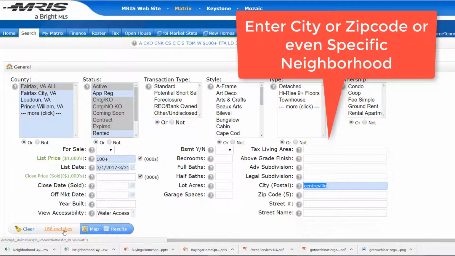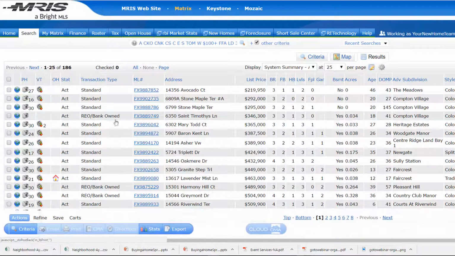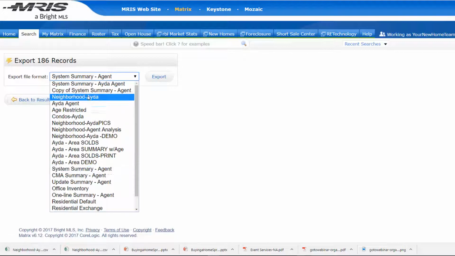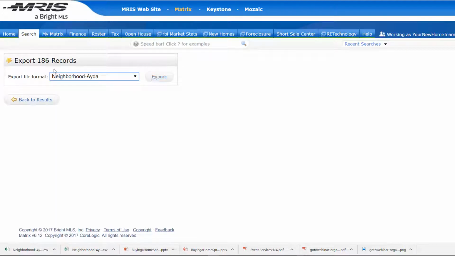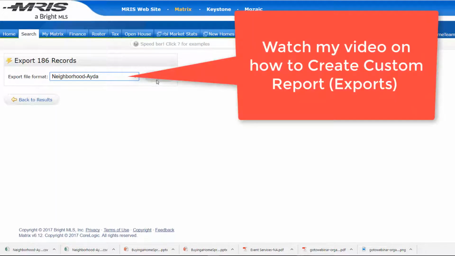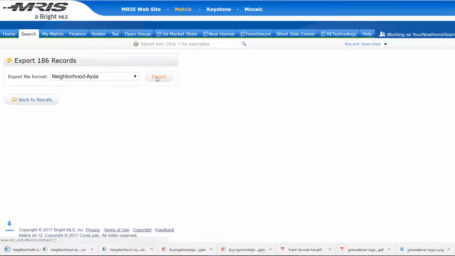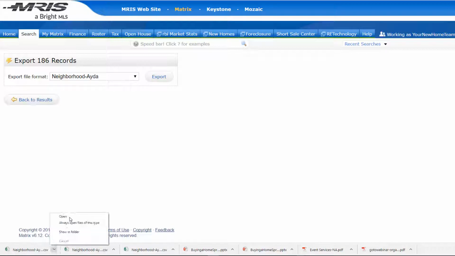As you can see here, it's 186 matches. I'm going to go to results, then go to export, and do my neighborhood summary. If you don't know how to do this custom report, please watch my other video. Make sure that you have the fields that we're going to need for these. You can actually create one called a monthly report extract if you wanted to. I just didn't do it right now.